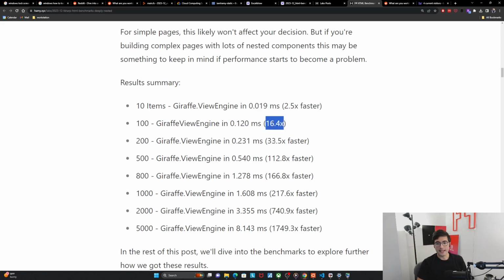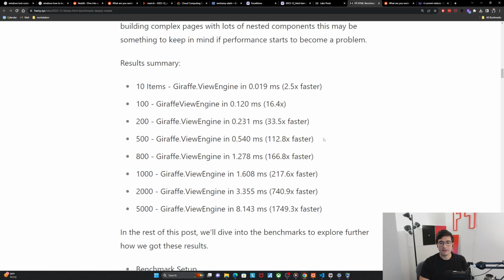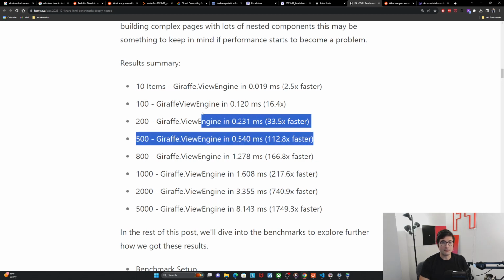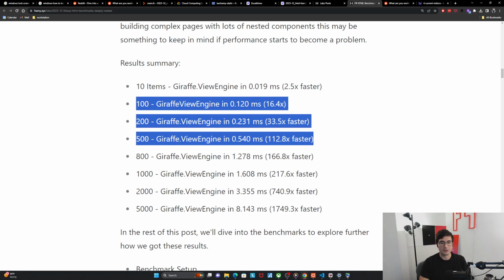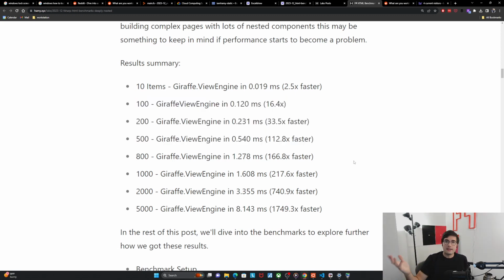And so we get 16x faster, 33x, 112x, 166, 217, 740, and then up to 1700 times faster for 5,000 deeply nested items. Now, you probably will never do this, but I think for sufficiently large web apps, you could probably easily fit in the 100, 200, 500 range. And I think at scale, this could definitely be significant for you, spending this much less time rendering a given page, especially if you're doing a lot of server-side rendering, like the pathways that I'm thinking about today, which is more going the HTMX route, where we're doing a lot more rendering server-side as opposed to on the client side. So those are the high-level results.